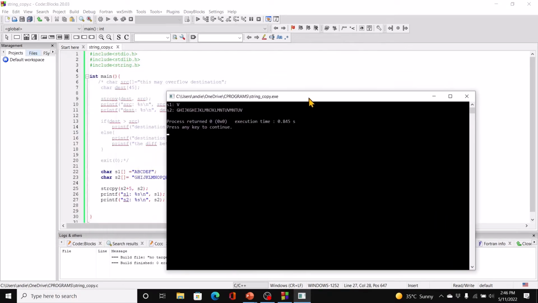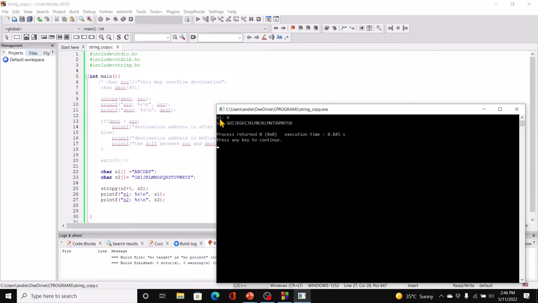Okay, look what strcpy has done. First of all, S1 has been totally junked. We just have a V there. And then S2, we have said start from S2 plus 5, right? That's our destination. 0, 1, 2, 3, 4, and it's correctly started at 5. It's put in G, H, I, J, K, L, M, N, but then it's gone totally awry. And this is what is called undefined behavior. And therefore, it's not recommended at all to use strcpy when we have a situation of overlapping. Right, moving on.